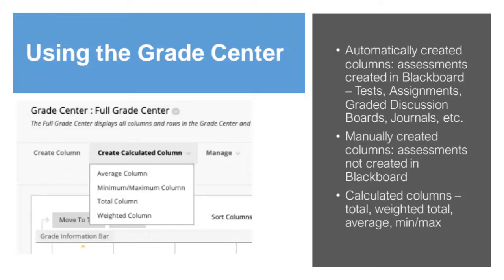In the grade center, you'll be able to create new columns manually if you need to, like a calculated column for a weighted total, for example. But whenever you create an assignment or a test in Blackboard, a column is automatically created for that assessment in the grade center, so you don't need to manually do those for each assignment.